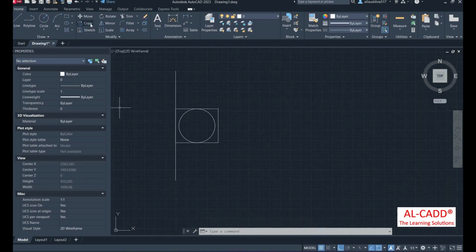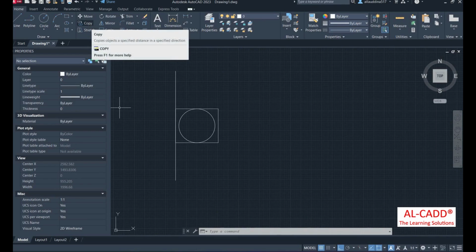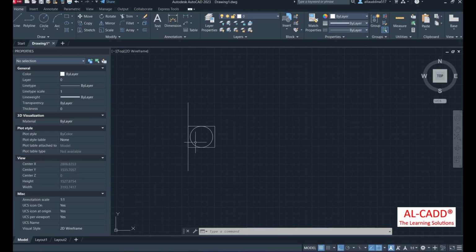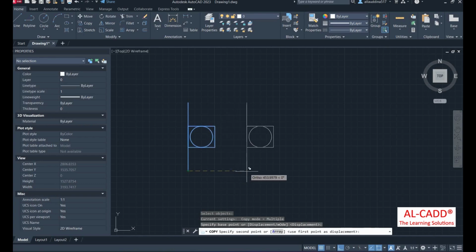Next we have an option called copy. Copy is nothing but making a similar object. If you want the same object in some other place, then you can make a copy. If I take the copy, it asks to select an object. I select the entire object and press enter. After entering, it asks again for the base point for the displacement. For example, I'll select this as the base point. Now you can move and enter the value of the displacement.